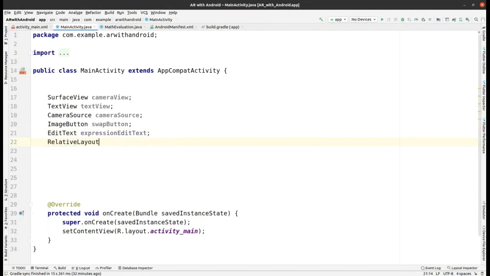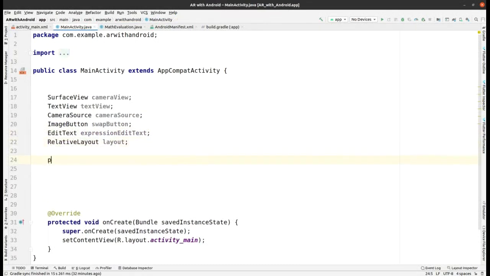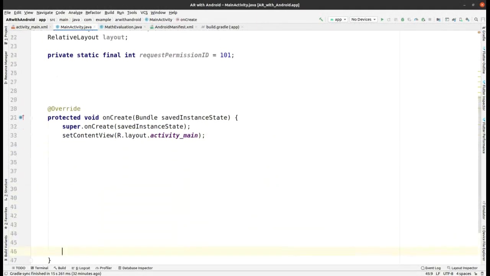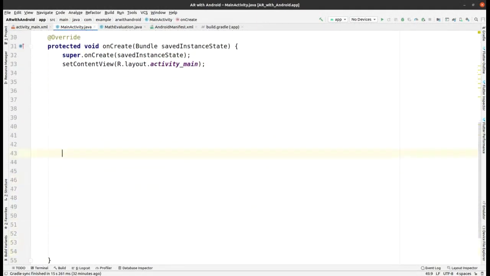And now that particular relative layout. Okay, so here we have to give some variable like public static final int request permission. As camera permission is a danger permission, we have to request it at runtime. Otherwise there will be an issue or the app will crash. So resolving these permissions is very important right now.